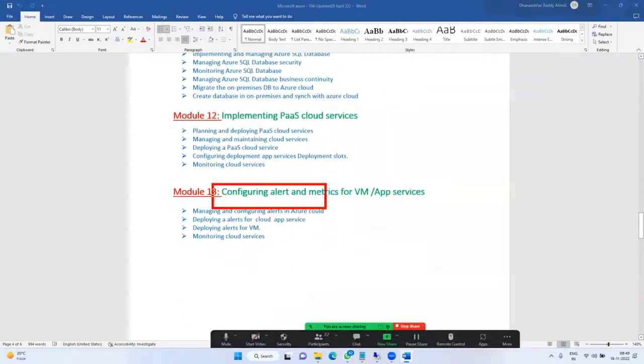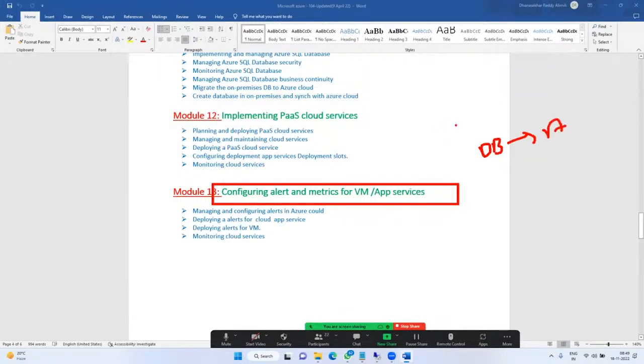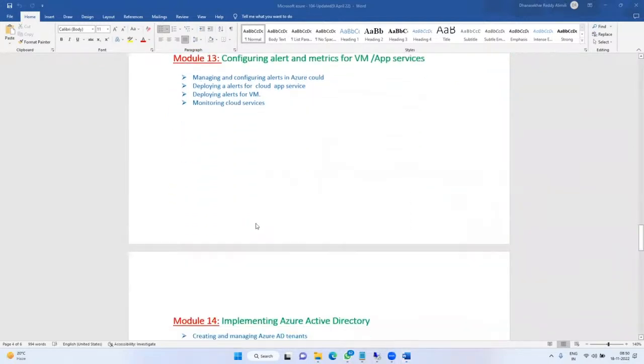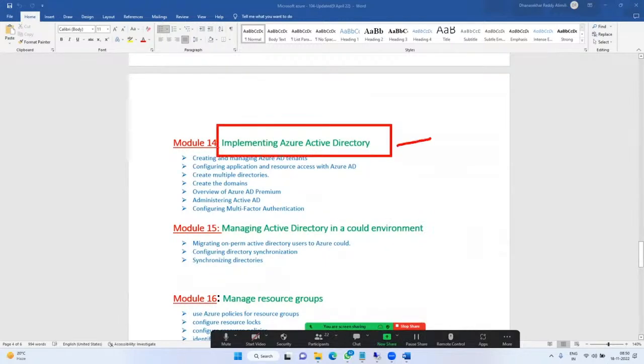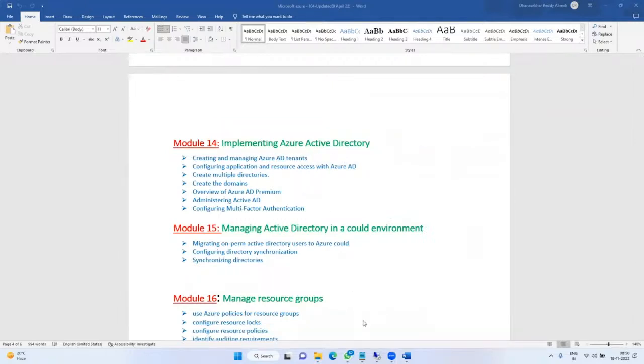Next, configure alerts and metrics. I said, if the database is down, then trigger the alert. If a VM is down, trigger the alert. If any other services are down, app services, trigger the alerts. How to configure the alerts, that we'll see in module 13. Module 14, Active Directory. Active Directory is the heart of the Microsoft products. What is Active Directory? How to use Active Directory for Azure, that we'll see in module 14.